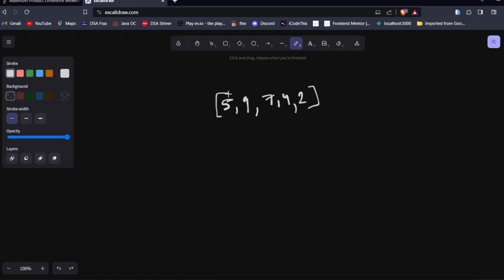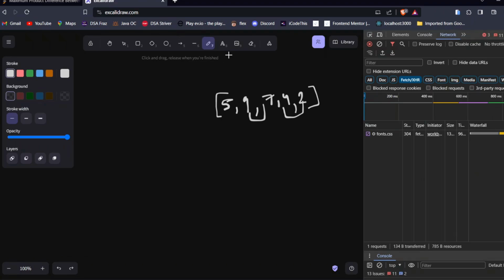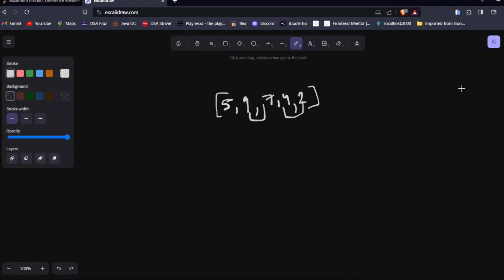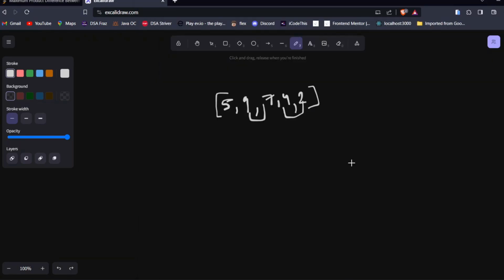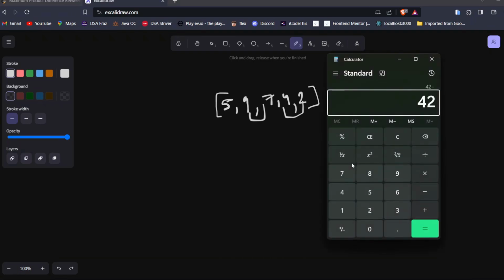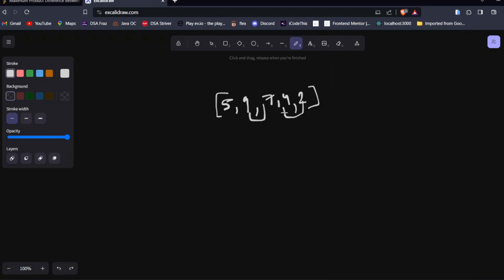In the next example, we have an array with elements 5, 9, 7, 4, 2. Here the maximum product difference between two pairs is between 9, 7 and 4, 2. So if we choose these two pairs, our maximum product difference will be 55.